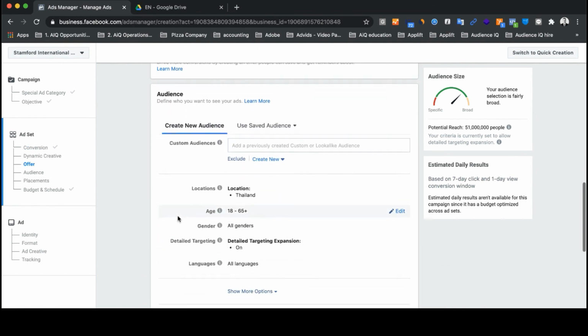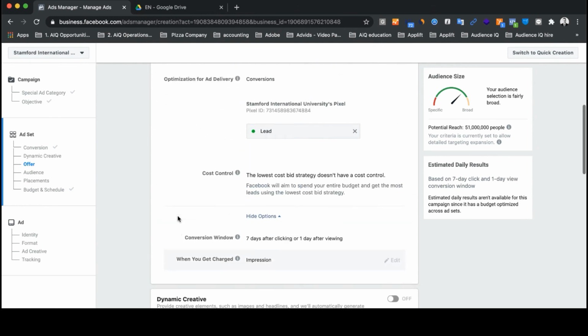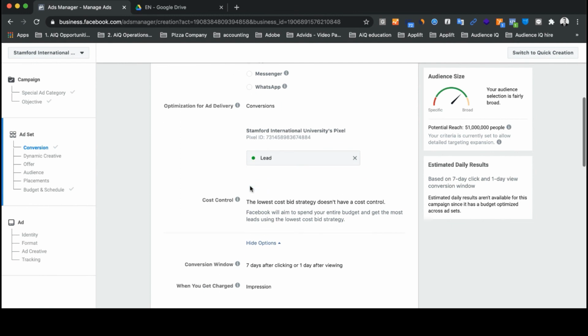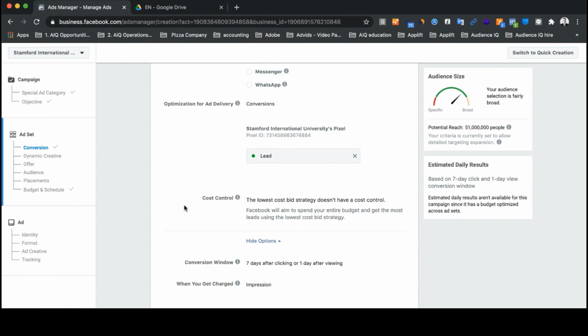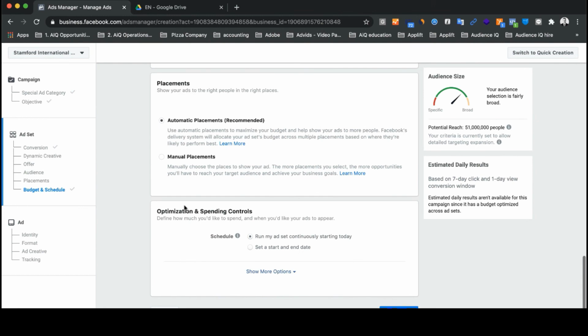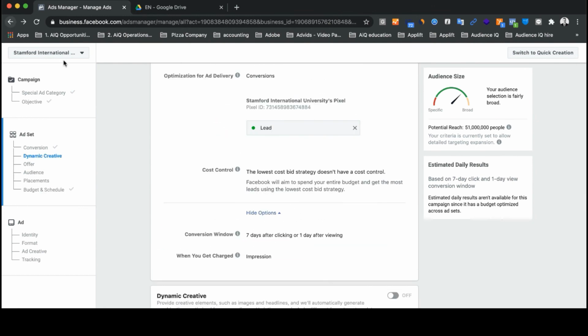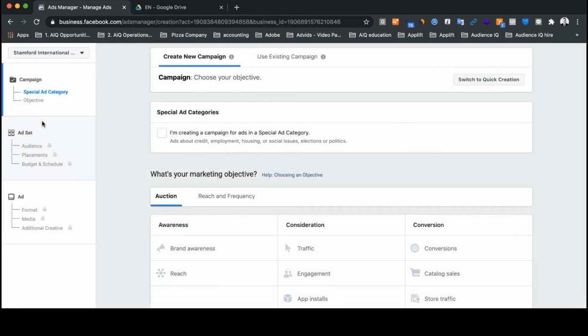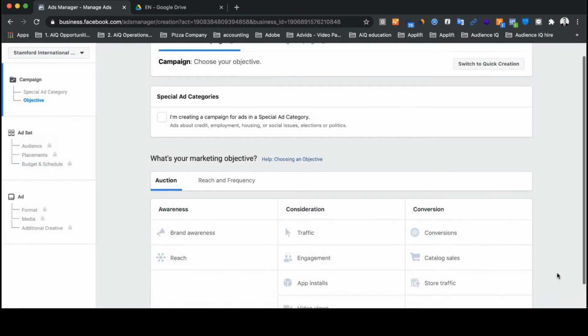And one more thing, if you're using advertising for e-commerce, instead of lead, it could be purchase, add to cart, initiate checkout. In most cases, you're going to use only the purchase event if you are running an e-commerce business. So there you have it. Those are 3 examples inside of the Create Campaign module of how to set up an ad set.